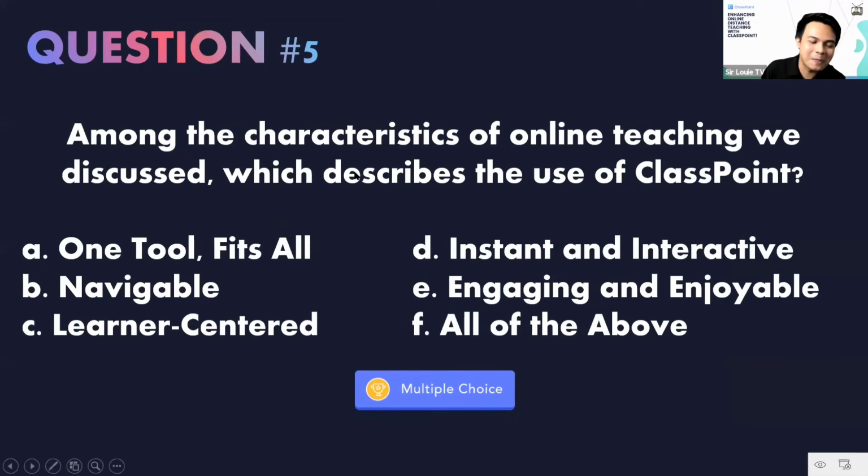Question number 5. Among the characteristics of online teaching we discussed, which describes the use of ClassPoint? A, one tool fits all. B, navigable. C, learner-centered. D, instant and interactive. Letter E, engaging and enjoyable. Letter F, all of the above. Okay, ano natin? Select natin. Nagjo-join yung mga participants natin.